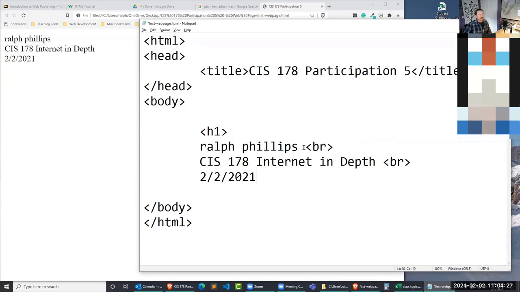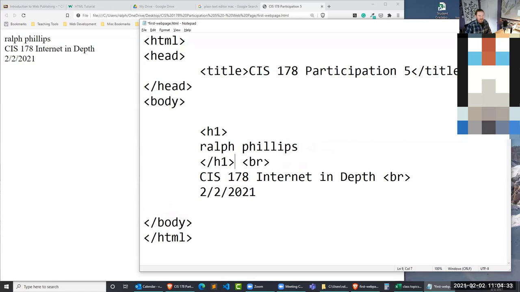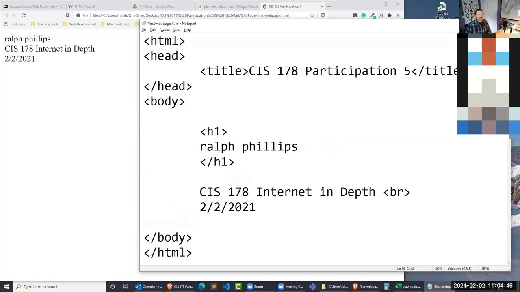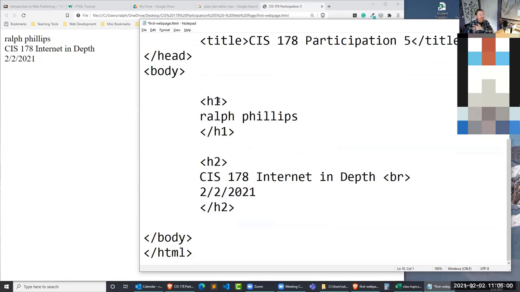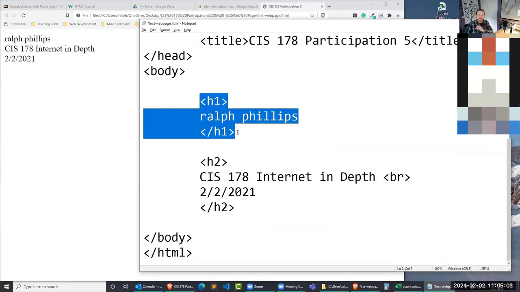And then after the date, actually, I'm going to do it this way. After my name, I'll do a closing headline one. I'm going to get rid of that break tag. After the closing headline one, I'm going to make a headline two. And then after the date, I'll add a closing headline two. I'll put some line spaces on here. So my name is now surrounded by an opening and closing headline one tag. I say headline a lot, but I think the official name is probably heading.